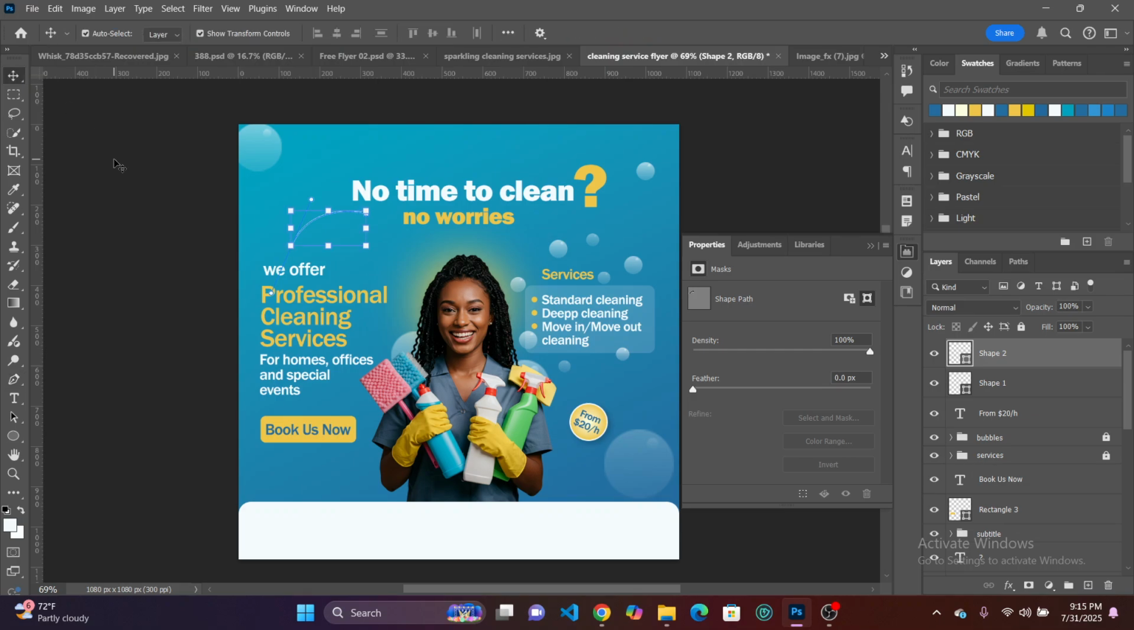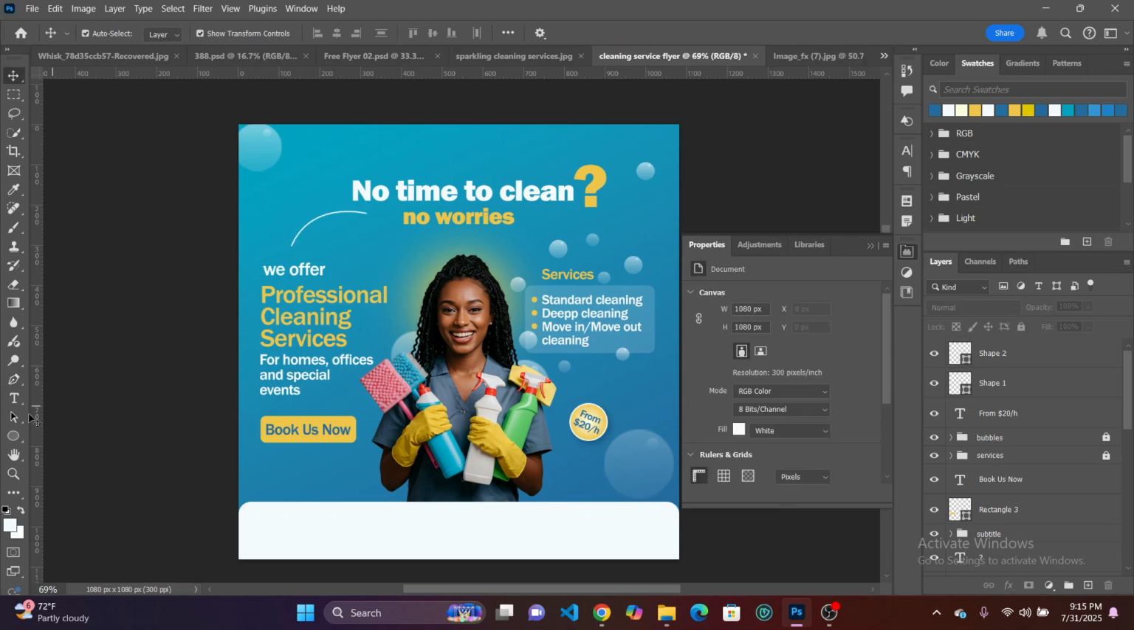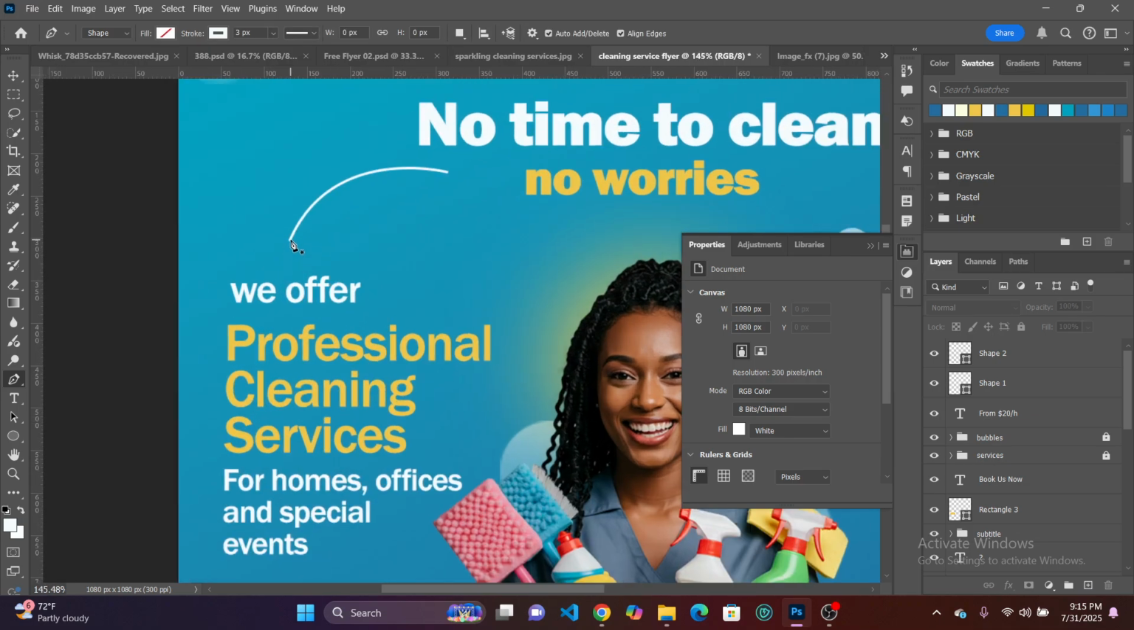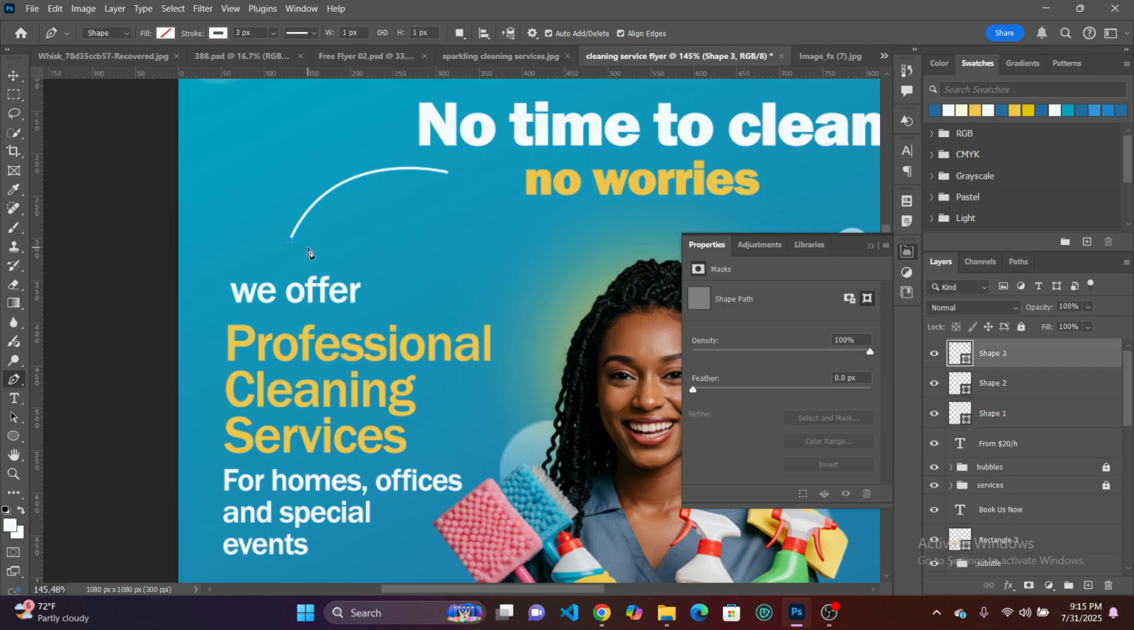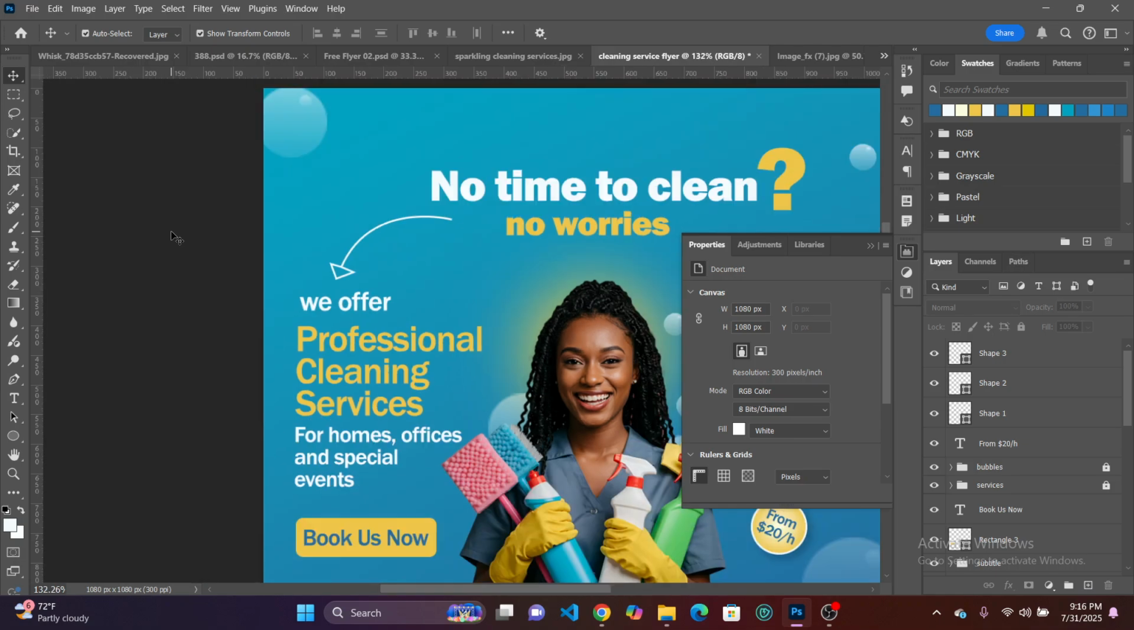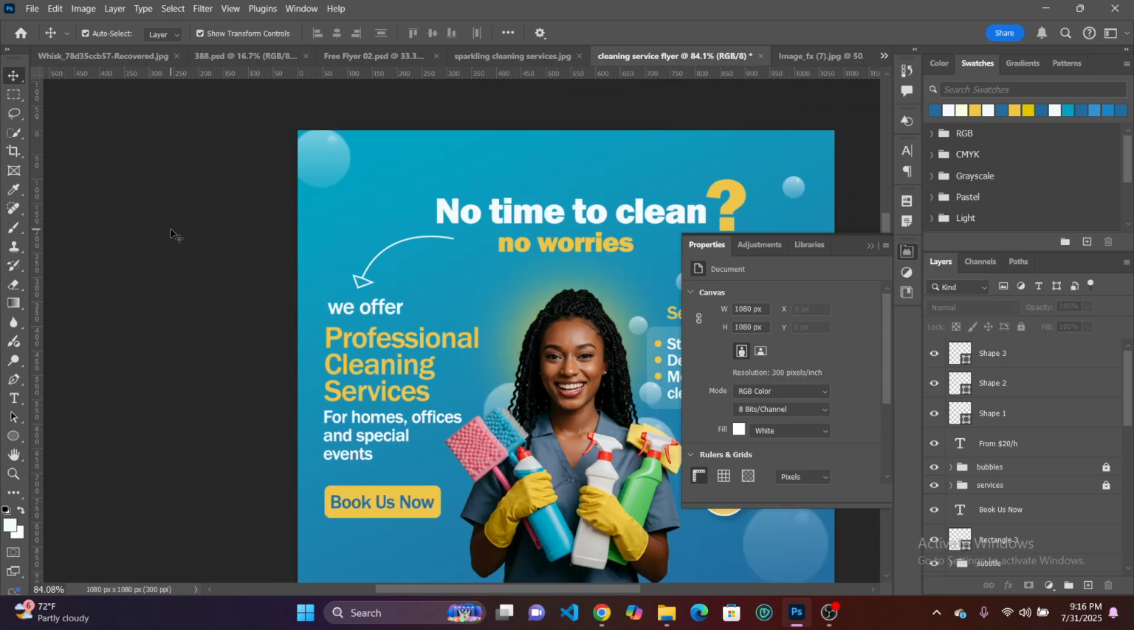So I can come back and click on my move tool. I can come back again and select my pen tool here again. Come here and zoom in. Click here. Click here. Click once. Click once. And click once. And there you have it. Our arrow has been created.